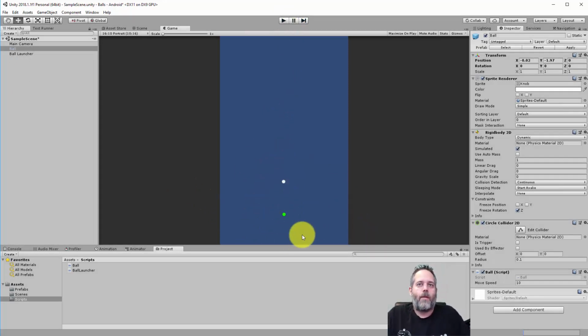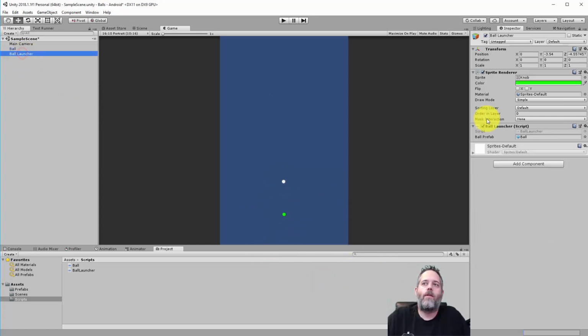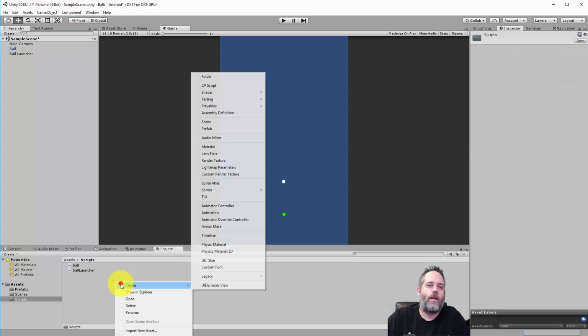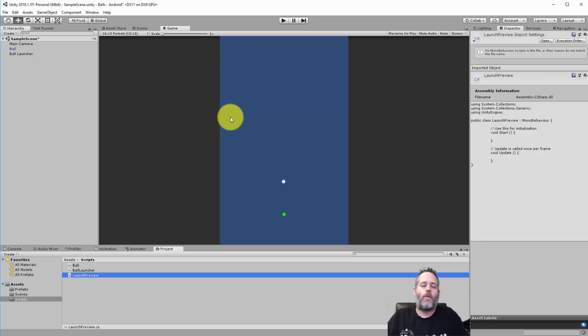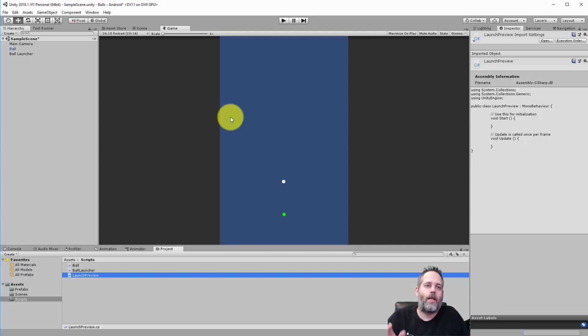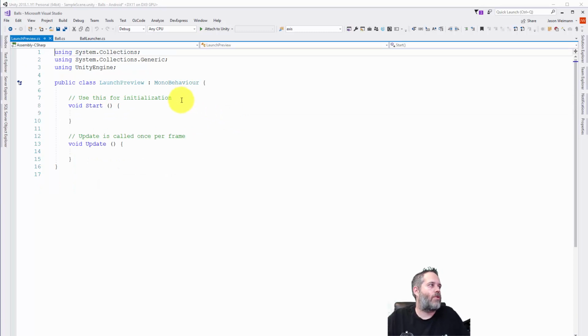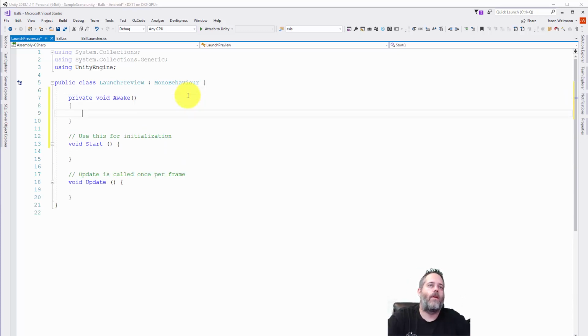Pretty cool. Let's get the indicator working now so that we can preview which way we're going to launch our ball. Now for this, I want to add a new script to the ball launcher. So let's just create another C# script. And let's call this launch preview. It's just going to be the thing responsible for showing us that line and letting the player know where the ball is going to fire. Now we'll open that script up. And we're going to use a line renderer to draw this line to show to the players. So we're going to need to cache a reference to one. So here I'm going to add an awake, and we'll just say line renderer.